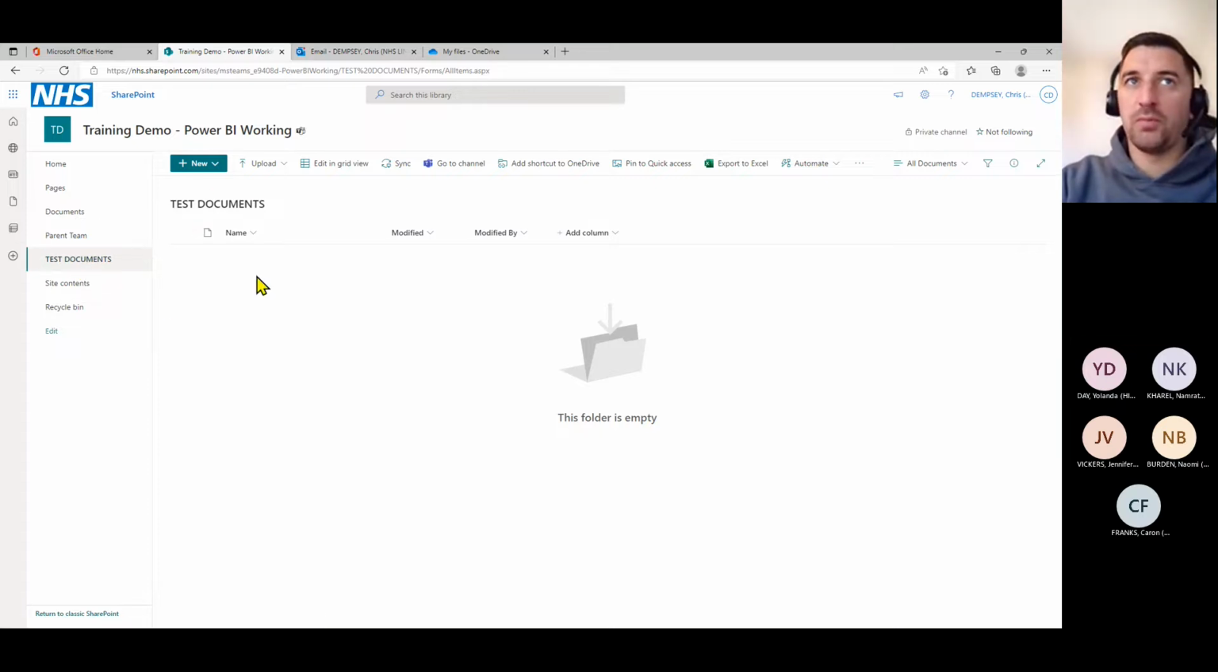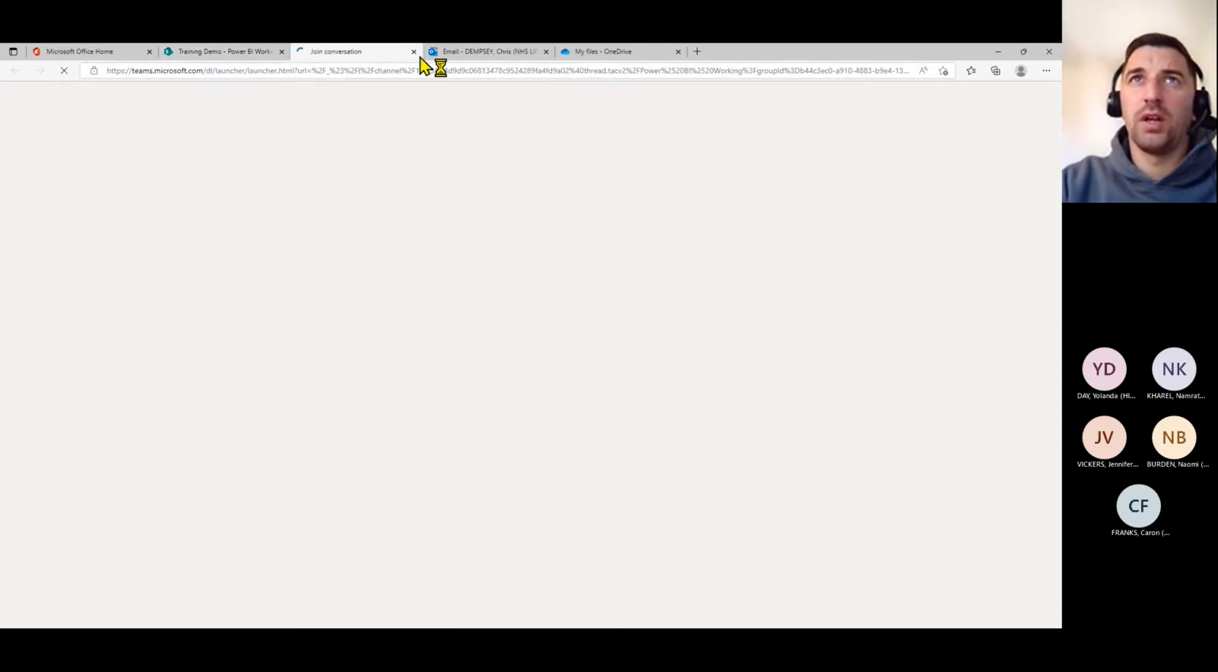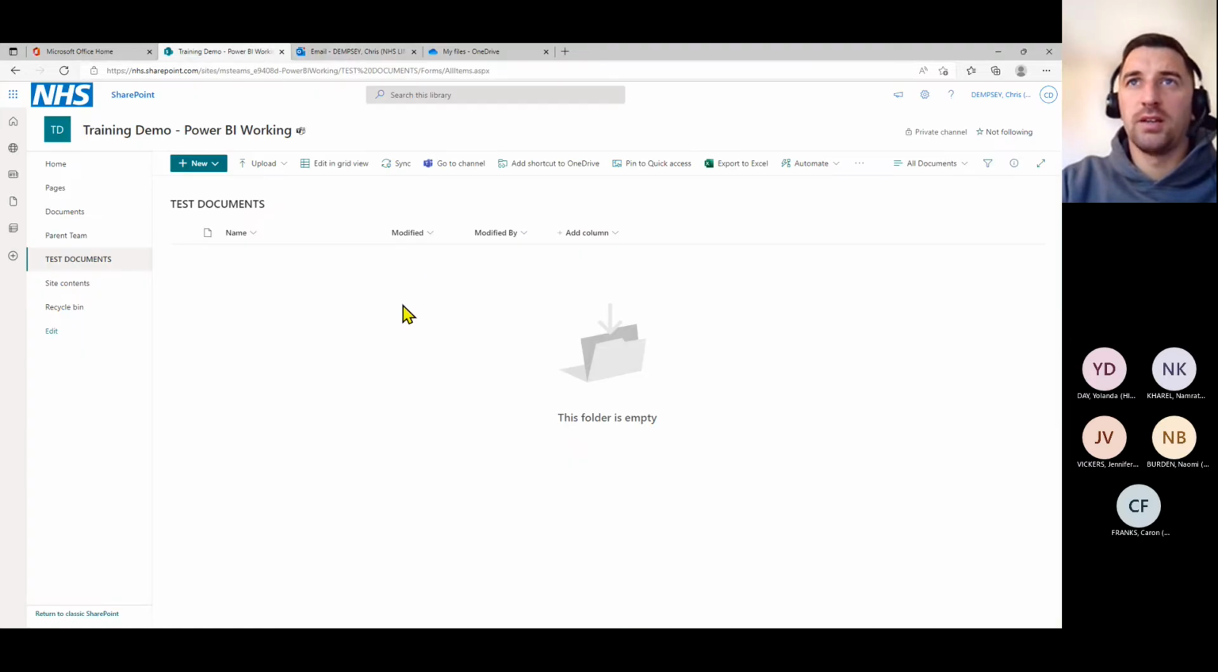So in this test documents library, I could maybe then upload some files into here if I wanted to. Maybe I want to create new folders or files from here. If I wanted to see this in a Teams area, maybe I'll go to the channel and it'll then take me to that particular Teams area. Likewise, you've got all of the other different features that you can use, but I'm just showing you how to create those new document areas or document libraries if you want multiple documents for your team.